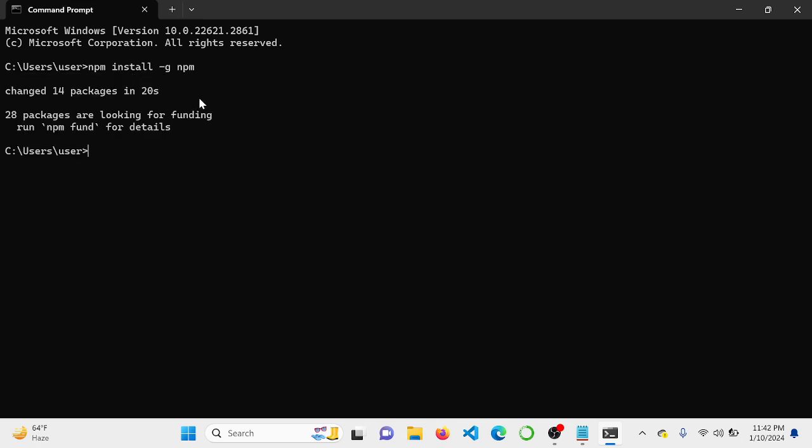It shows that npm installed successfully. Let me check if it's installed successfully. We need to type here npm -v. You can see we have got something like 10.2.5. That means npm is installed successfully.